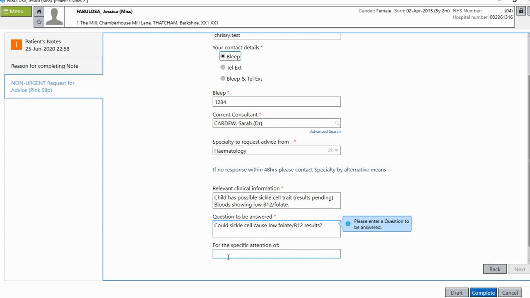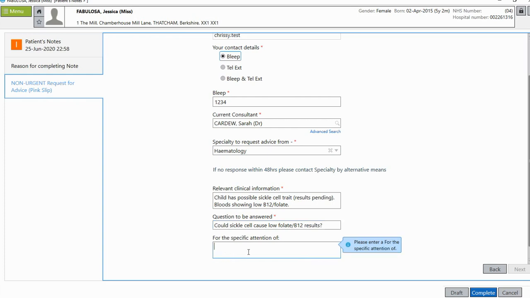If you know someone in the haematology lab, the speciality department from which you are requesting advice, then you could name them in this box down here. In my case, I don't know anyone in any of the haematology clinicians, so I just leave that blank.